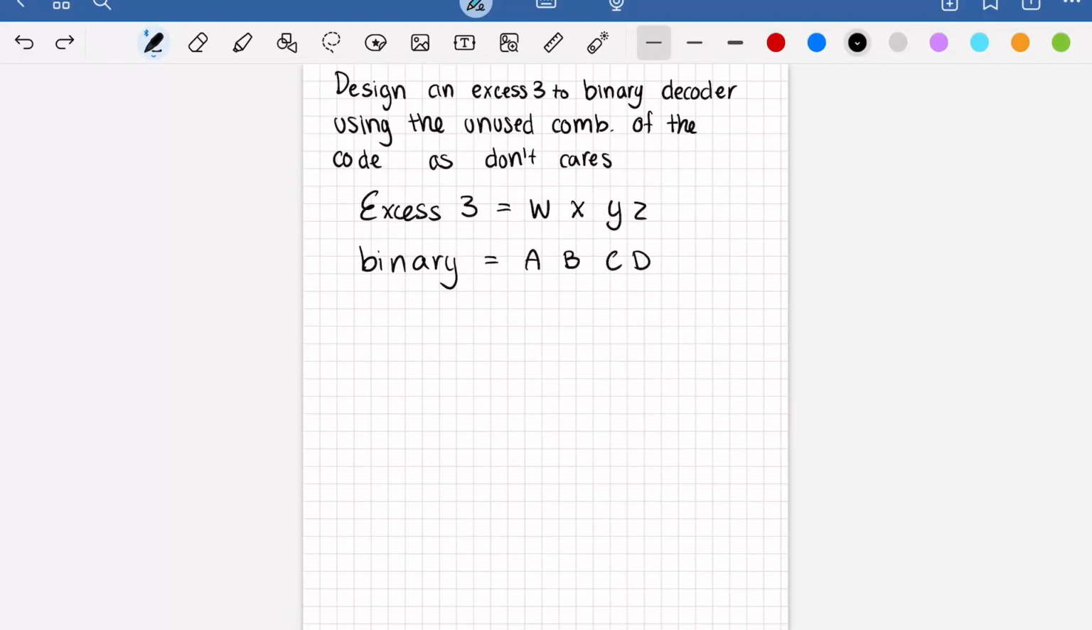Okay, for this example, we are going to be designing an XS3 to binary decoder and a binary to XS3 decoder using the unused combinations of the code as our don't cares. I created our XS3 as our W, X, Y, and Z, and our binary is going to be A, B, C, and D.